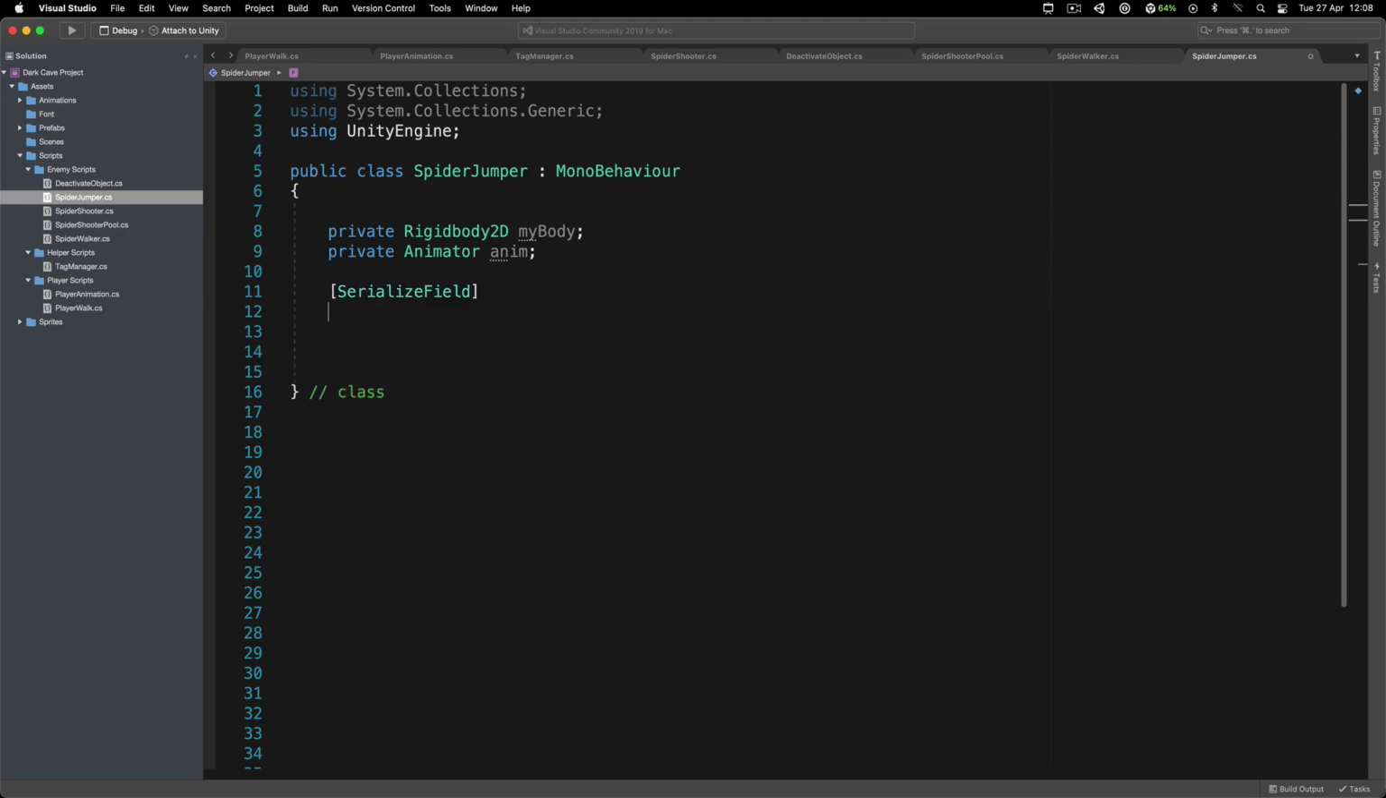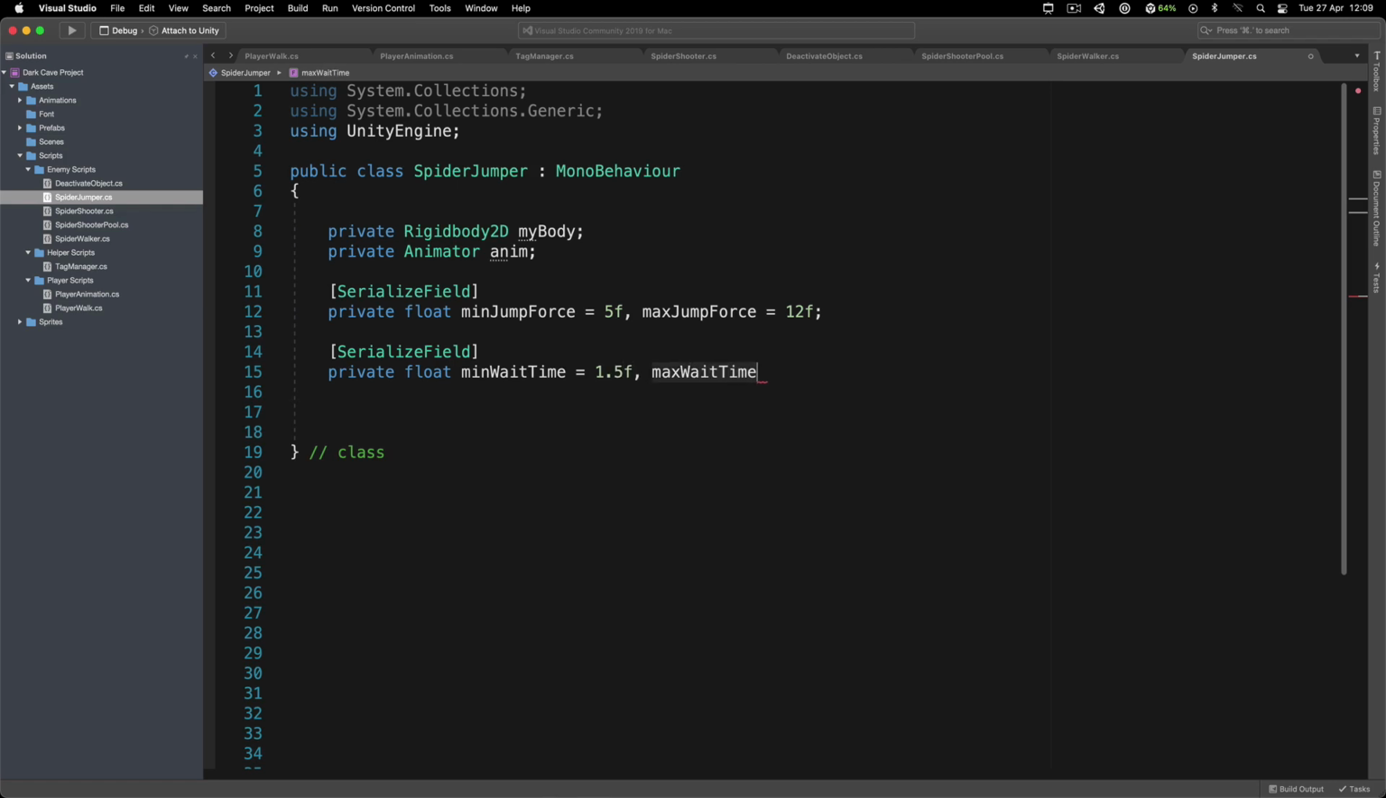Next over here, we're going to have a private float, and this one is going to be minimumJumpForce, and that's going to be equal to 5, and the maximumJumpForce is going to be equal to 12. And over here, we're going to have a SerializeField private float minimumWaitTime, which is 1.5f, and the maximumWaitTime, which is 3.5f. This is pretty clear. They are self-explanatory.